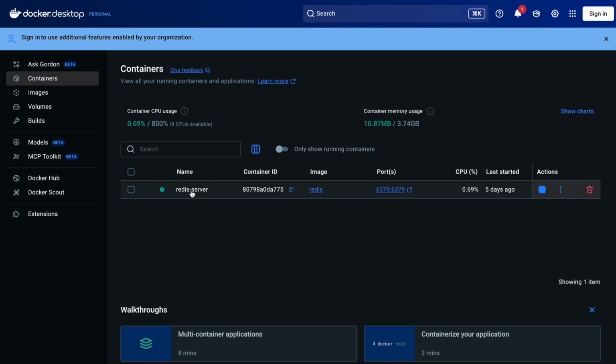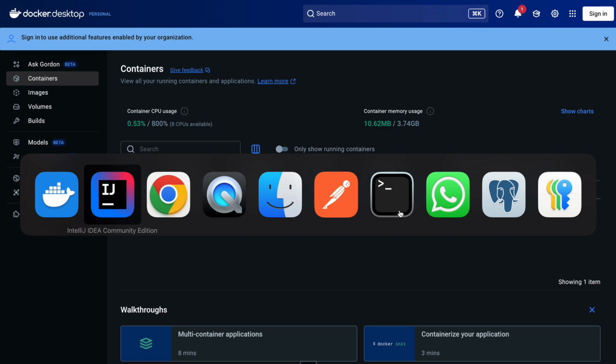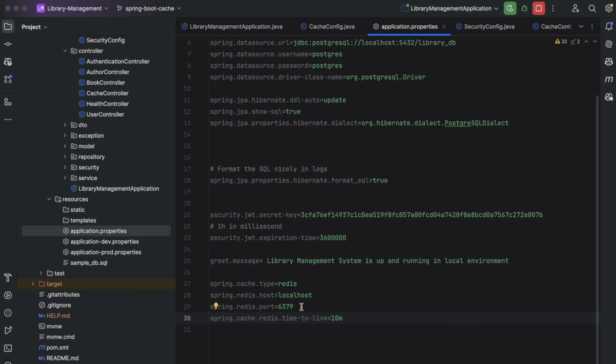So name of the server is Redis server, and port here you can see that 6379 which is mapped to 6379 of my system. So the same port you can see here in the code also, 6379. So it will map to my Redis server which is running on Docker.